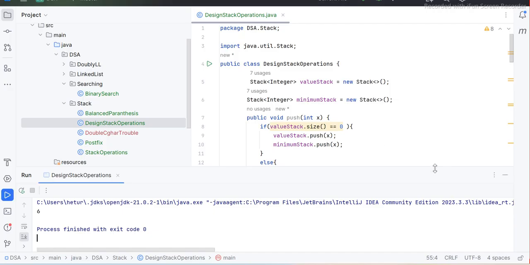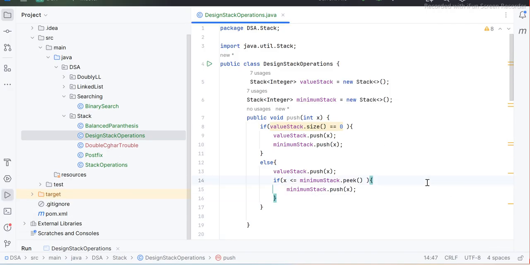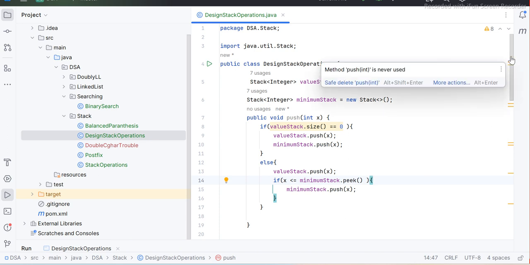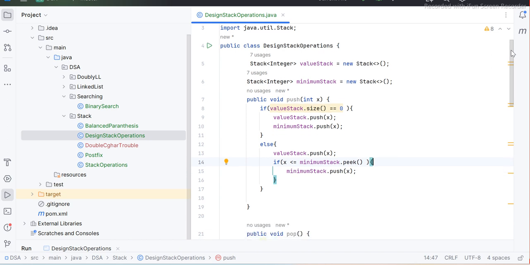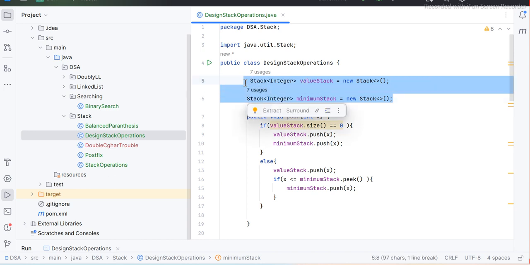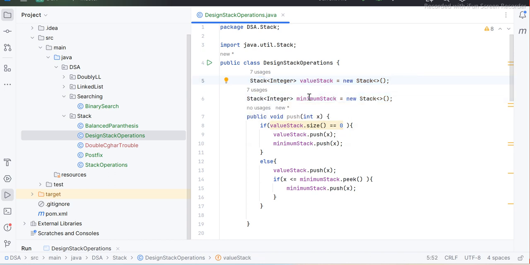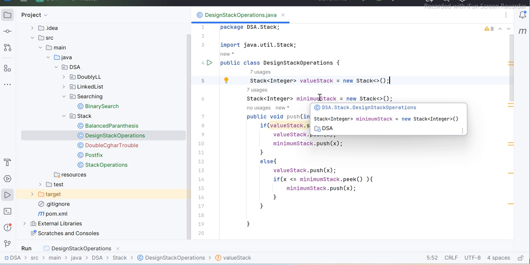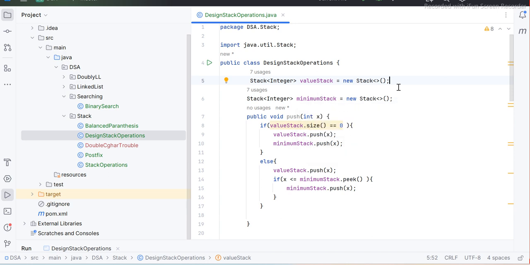So here is the code basically. I don't want to make this video very long, so you can refer to this code anyway. What we have done is we have created this particular class, and we have taken two stacks here. One is the value stack and the second one is the minimum stack. The minimum stack is basically the second stack that will help me perform the third operation, which is getting the minimum value from the stack.